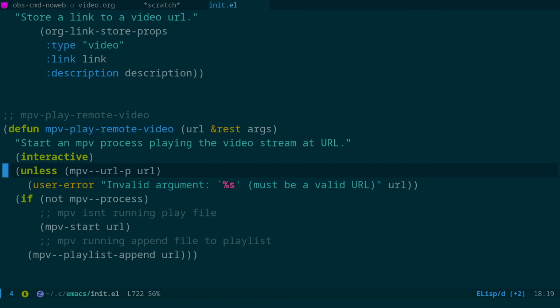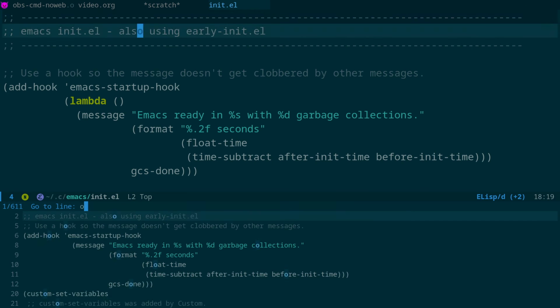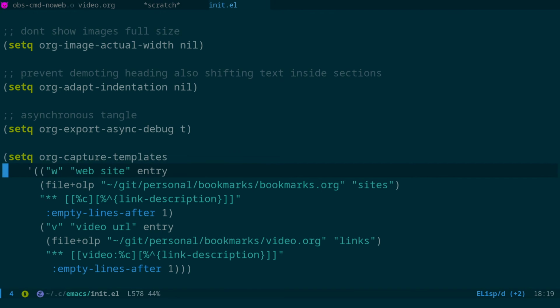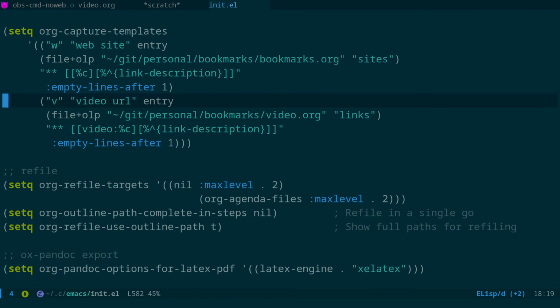So the next step is the org template. What we've got here is the org capture template. You can see when I press Control C, which I've bound to bring up the org capture template, we have W for website entry, or we have V for video URL.